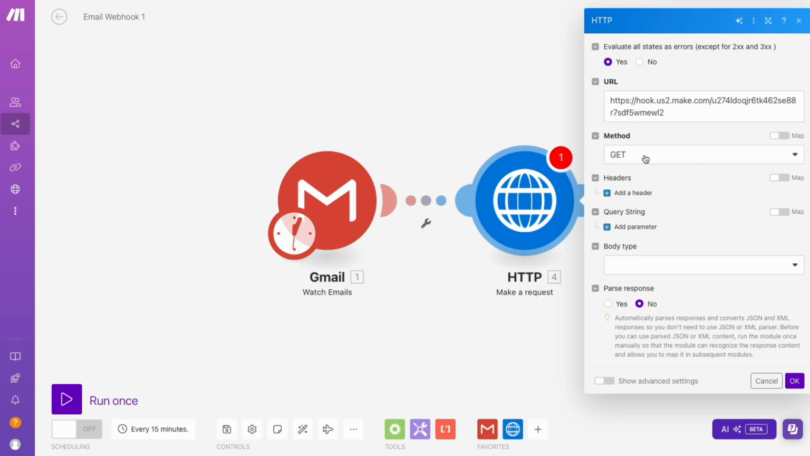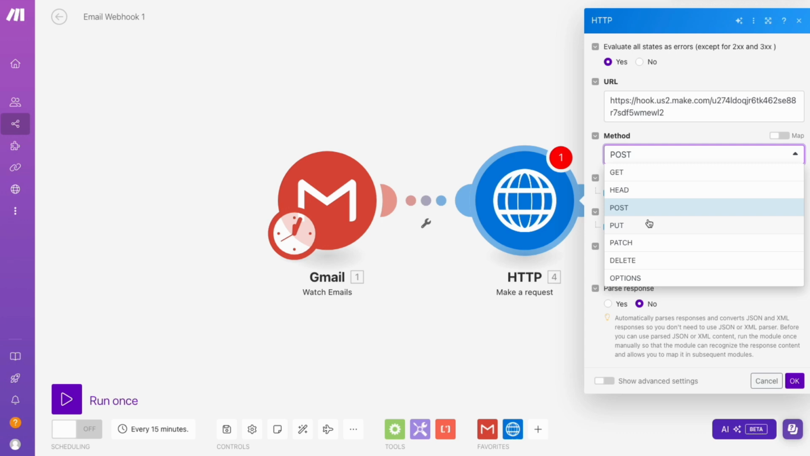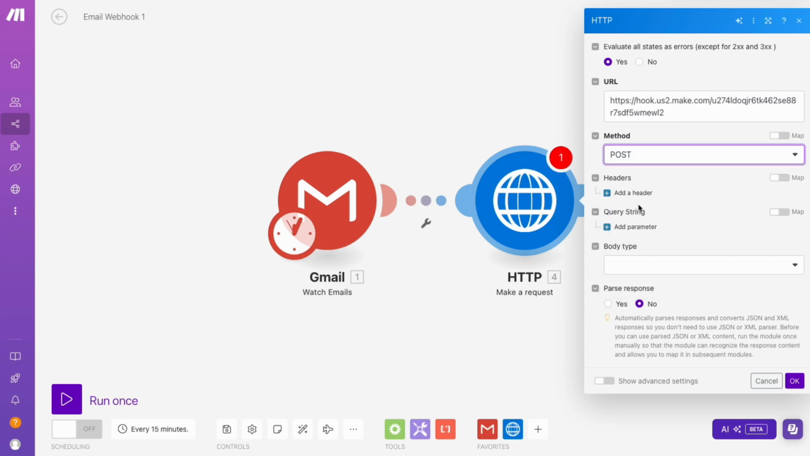We want to change our method to a post because we are sending information. And in the HTTP world, there are a few: get, post, put, patch, and delete. So we're going to say post.